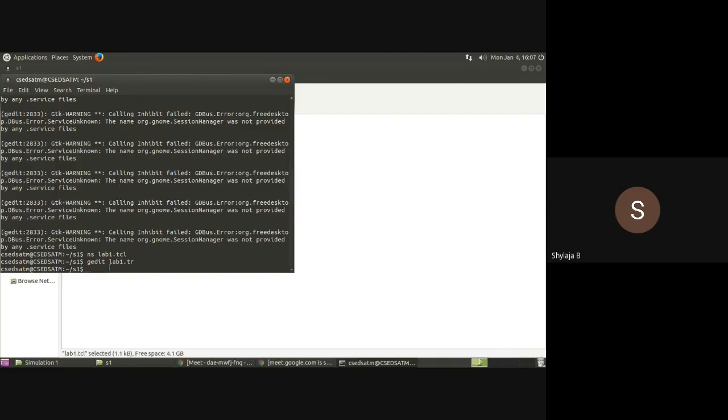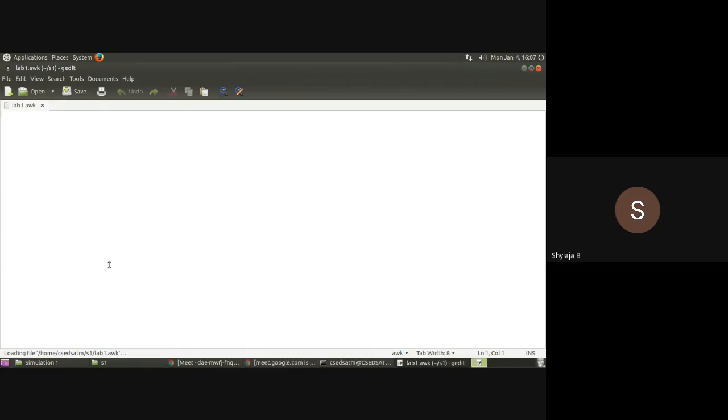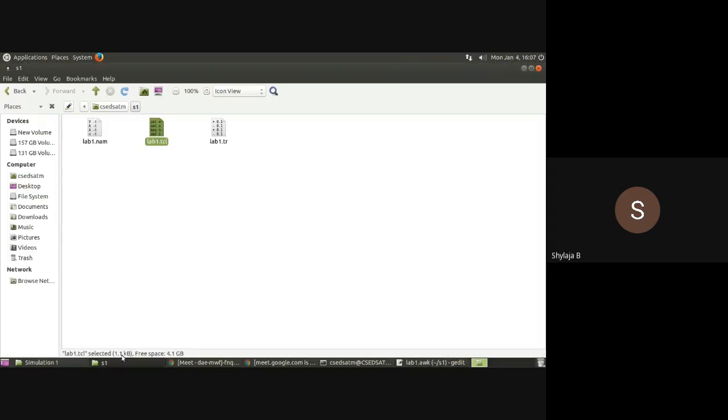So now let us create the awk file. To create the awk file, the command is the same, gedit, followed by some name for your awk file. I'm giving lab1, and the extension must be .awk. So gedit lab1.awk, press enter. It will open this blank file. Here you have to type the content for your awk file.